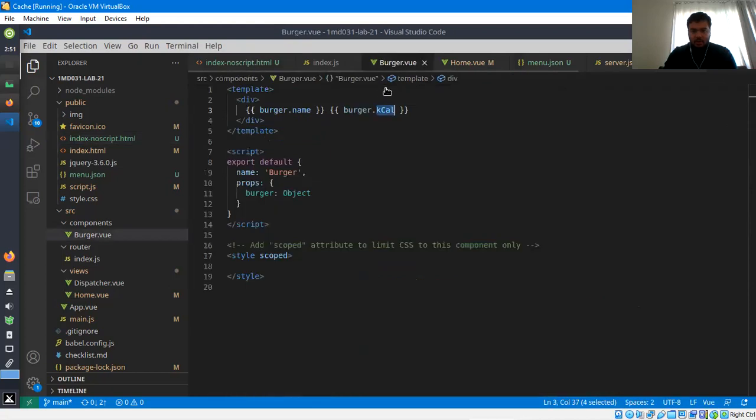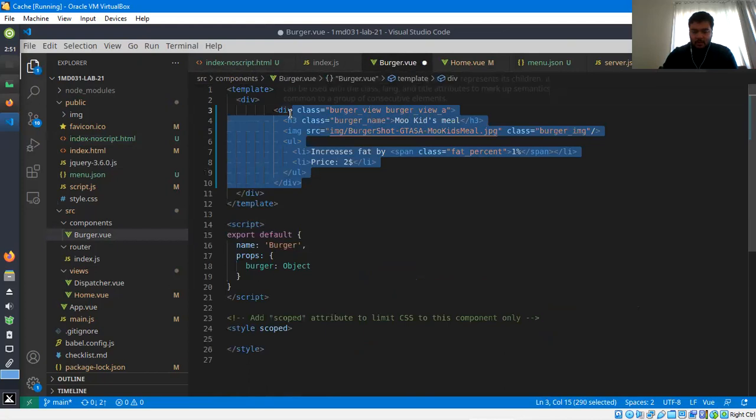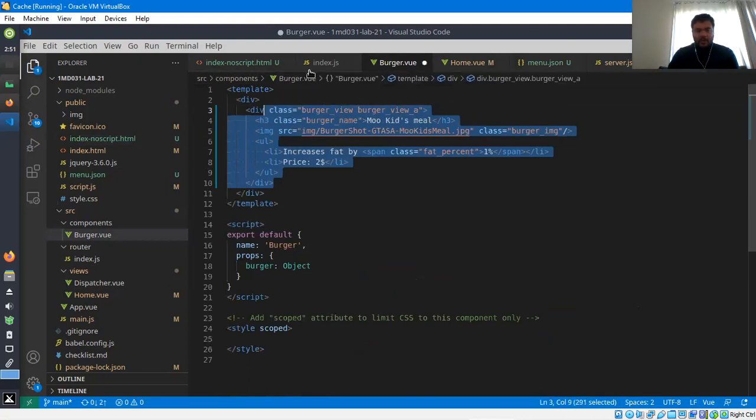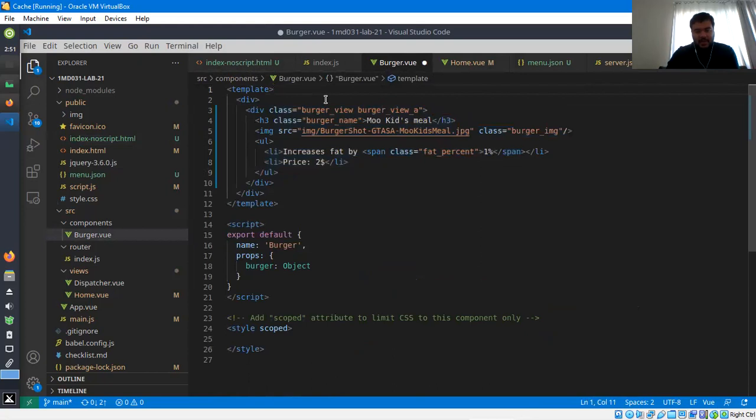We go here, we go burger.view, and we fix the indentation. So div and then class, let's call it burger v. And then we have an h3 with class burger name. Don't worry too much about this. And then we have an image. First of all, the burger name is very important. We don't want to have the burger name for just one burger. We want it to be variable. So let's make it like this, burger.name.